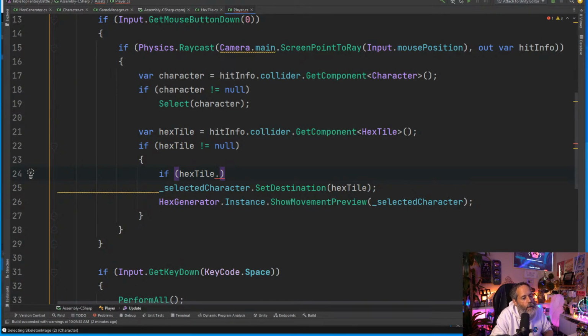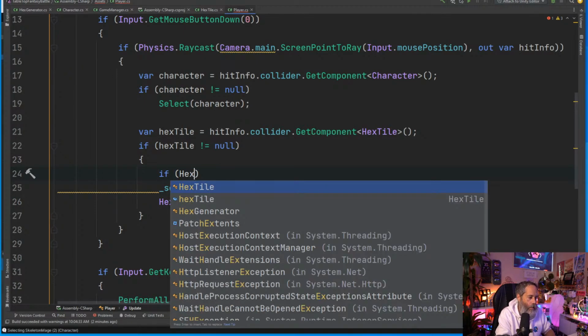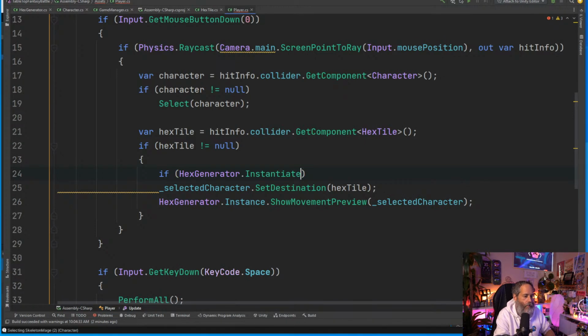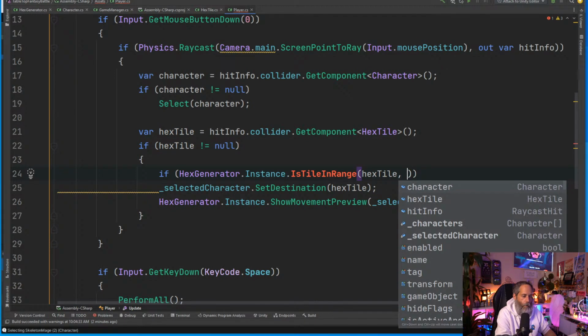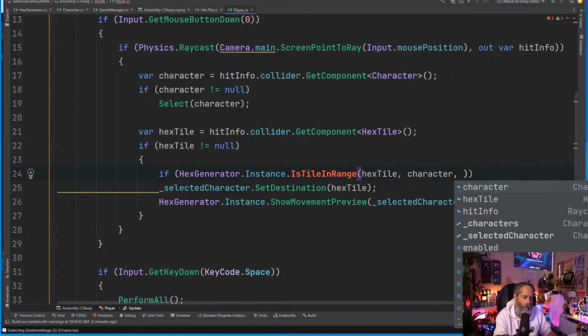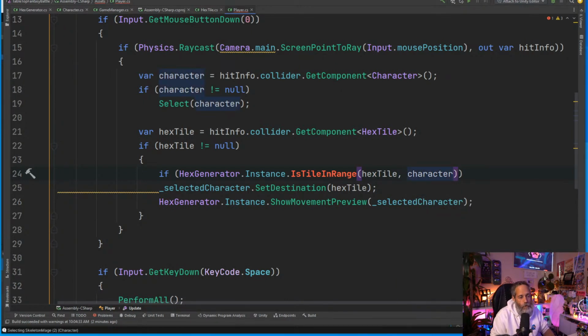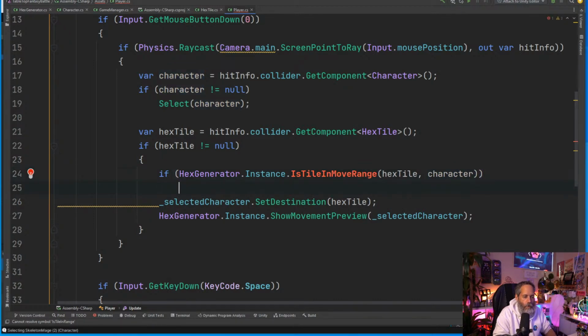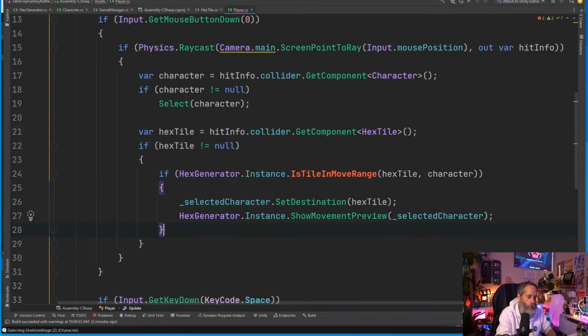How do I want to do this? I think I want to do it with the hex generator. So let's say if hex generator dot instance dot is tile in range, hex tile, let's see, comma, then our source tile, or no, let's give it our character, and then actually that's it. Is tile in move range is what I'm going to call this. That looks good.